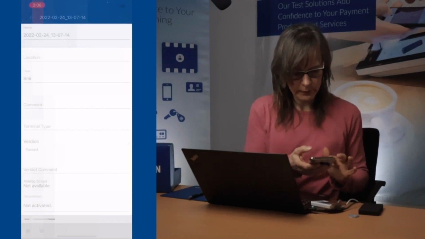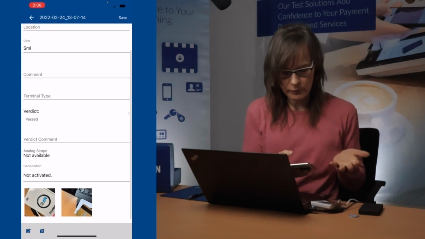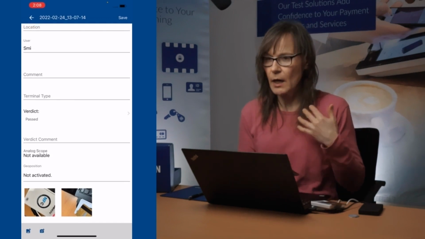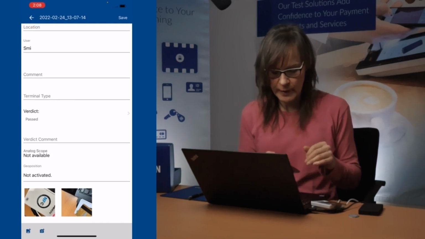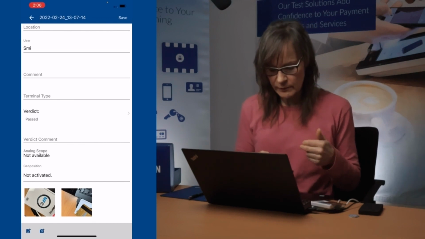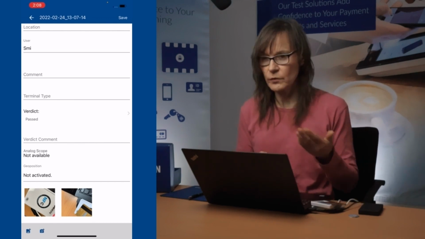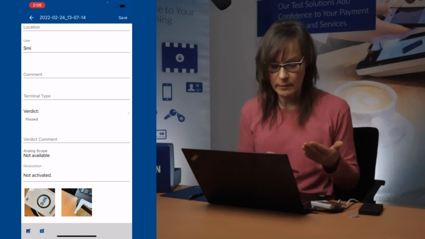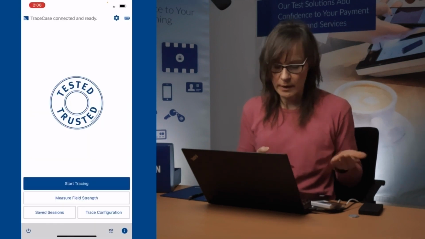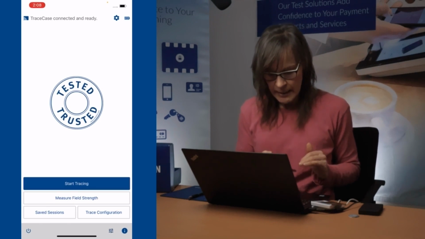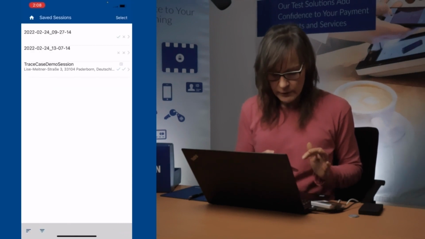So you can add the photo to the session. You can add several photos to populate this with further information. If I have many traces, this helps me to identify which card I used, which terminal I used, or any detail about the settings to better evaluate or identify the communication partners. Okay, I've saved this. Go back to saved sessions.